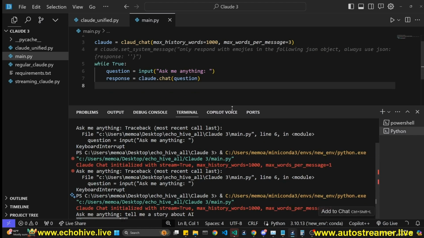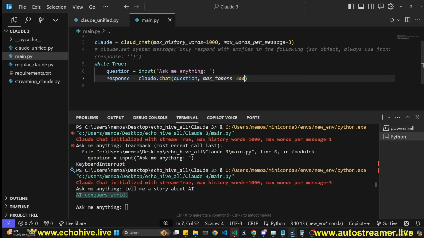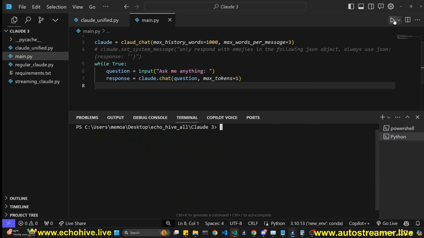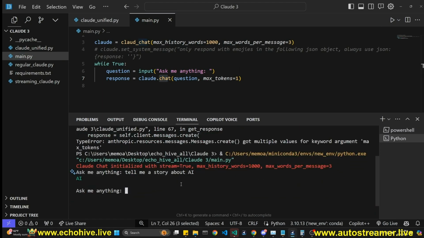If you want, you can still set the max tokens parameter here. No worries. We can set max tokens to 1 and run this Claude chat method. Now because we set max tokens to 1, even though max words per message was 3, our message got cut off after a single token. You can also set streaming to true or false.